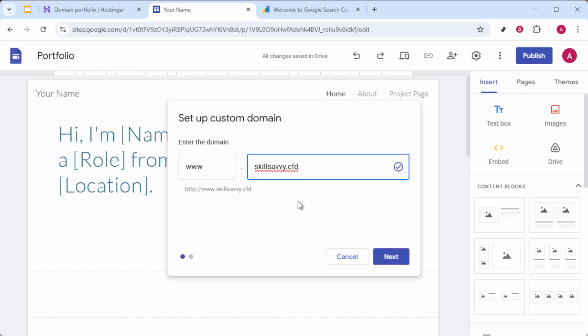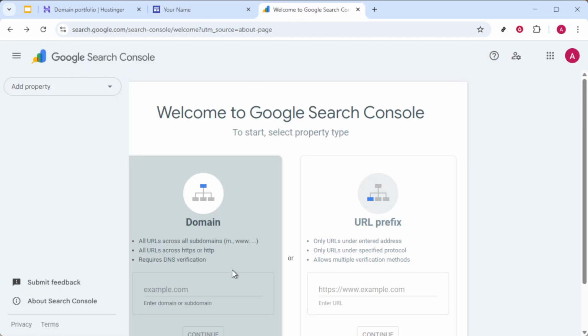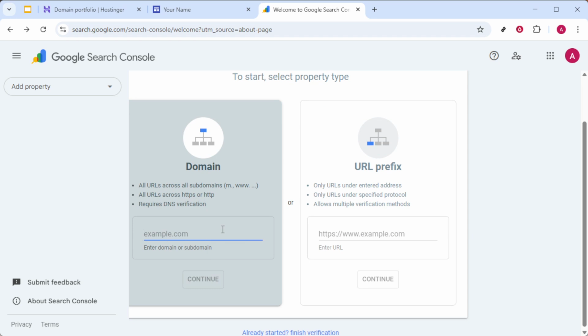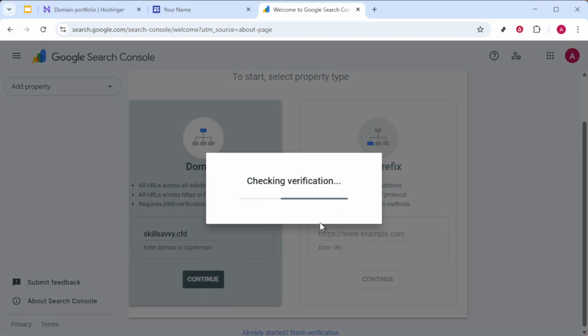After you've pasted your domain, it's time to verify ownership of the domain. There should be a Verify Your Ownership or similar button. Click on it and continue. You'll be redirected to a Google Search Console or a verification page. Simply click on Continue to proceed. A TXT value will be generated, which you'll need to add to your Hostinger account.